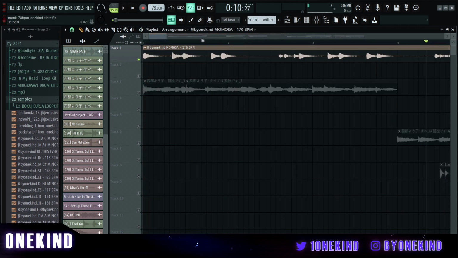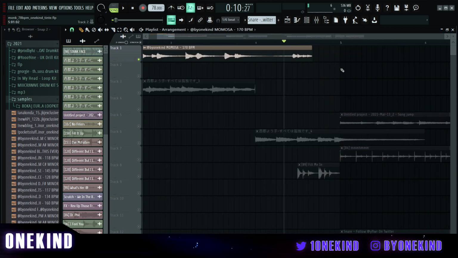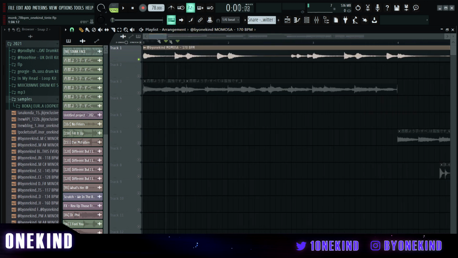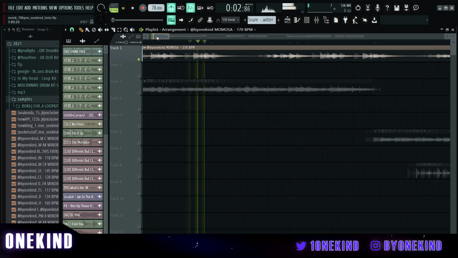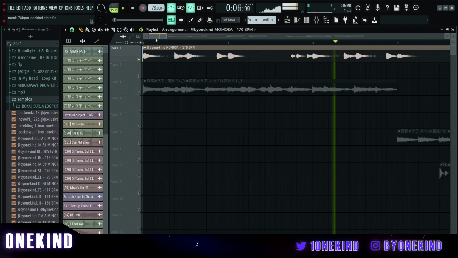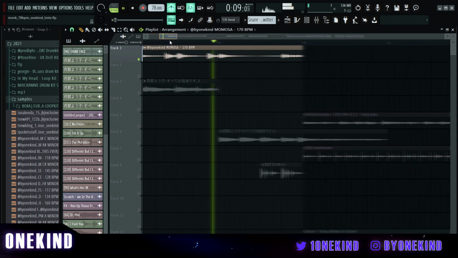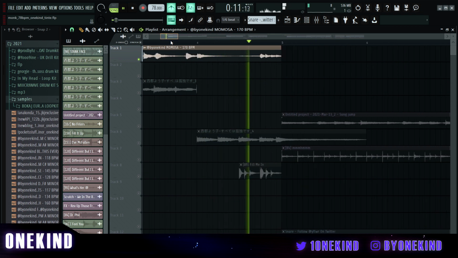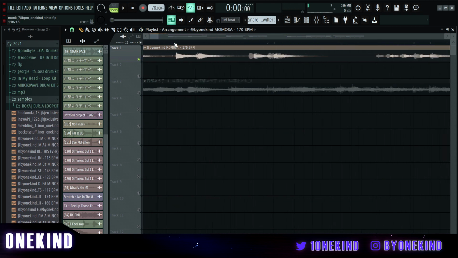So now that we have our loop right here, you could also just stretch it so that it fits the bars. Sometimes that works. As you can see, this one's lined up. But if that doesn't work, you can also just slice on the transients like this.